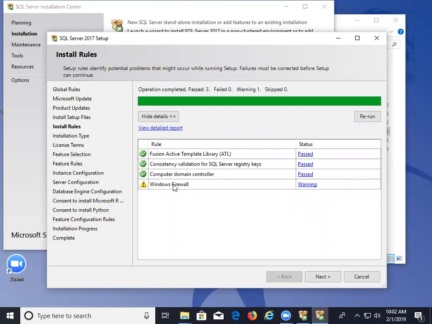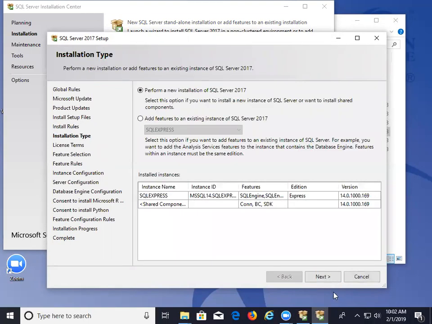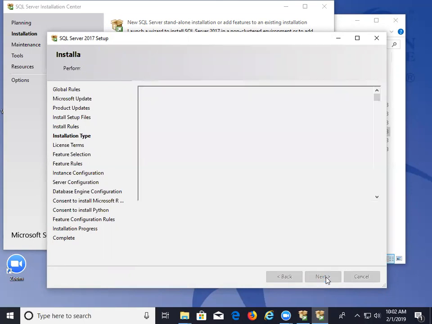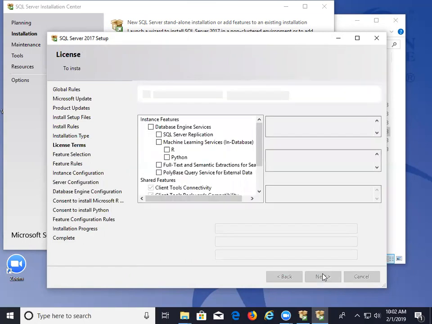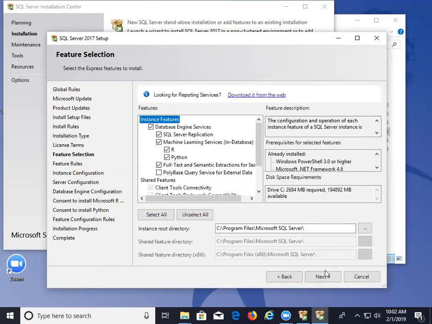It checks everything. The Windows firewall is a warning. You can not worry about that. And you can check for updates. So I'm going to do a new installation of 2017. I'm going to end up with 2 of them if I do this. I'm going to accept the license terms, but this is just pretty much plain vanilla stuff. Just a minute, please. What is the question? Never mind. I see it got touched.